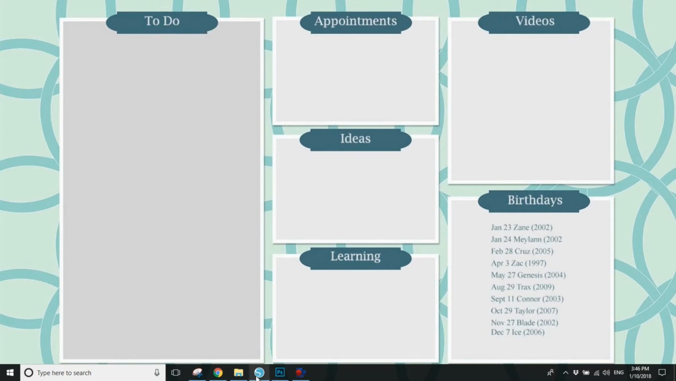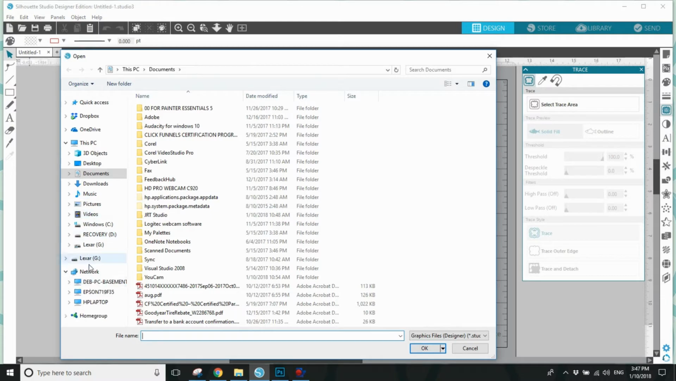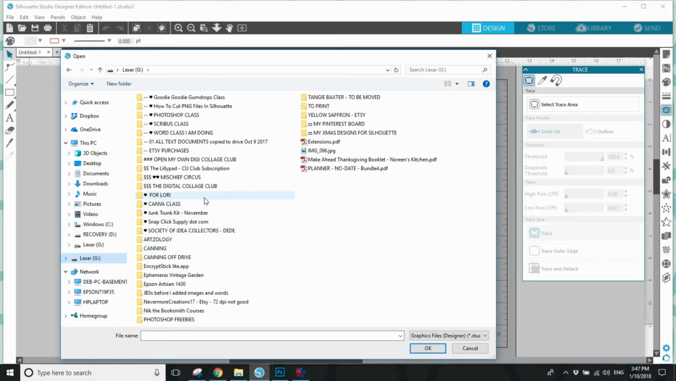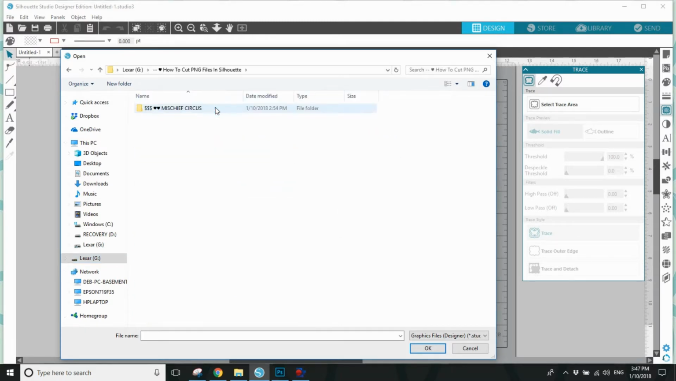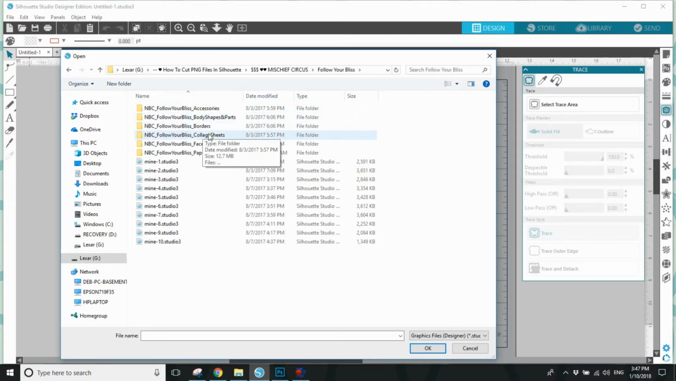First of all, I'm going to open Silhouette Studio. And this is mine. As you follow my mouse, you'll see that I have the Designer Edition. You don't need that. You can still trace. So I'm going to go File, Open, and I'm going to the drive, How to cut files in PNG, Follow Your Bliss.